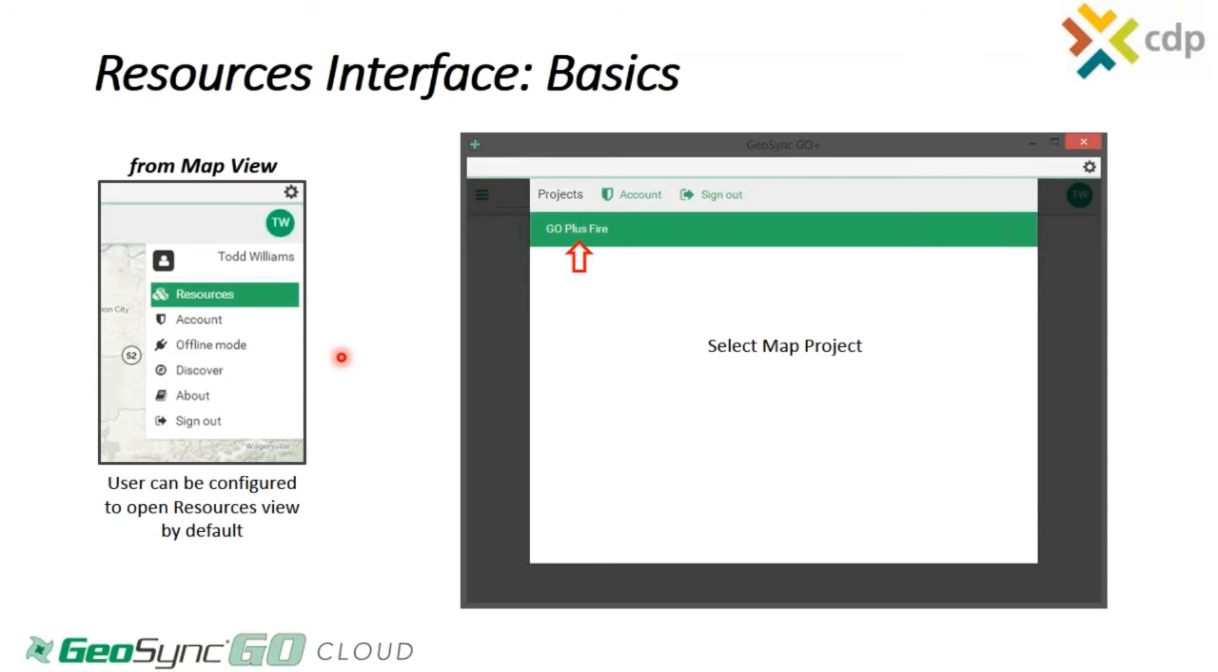So now let's look at the resources interface. This is something new. It's more of a grid type view of your data. It's the same data that's in the map. They're integrated, and you can switch back and forth between the two. It's just a different view of it. To get to that, you go to your user menu and select resources.